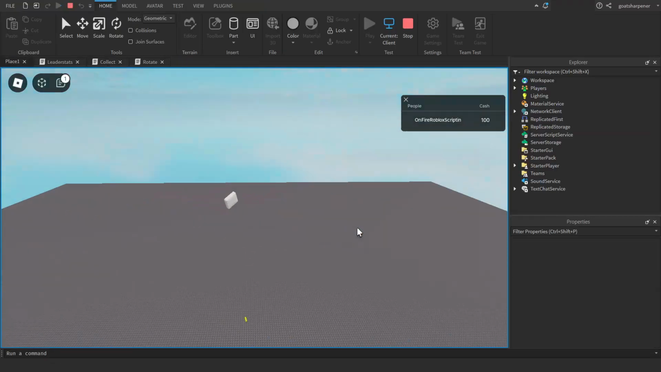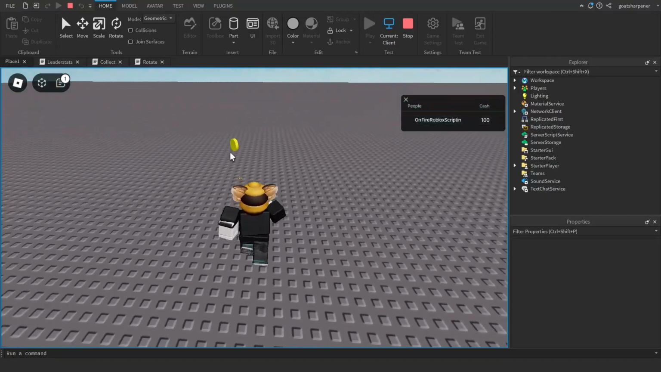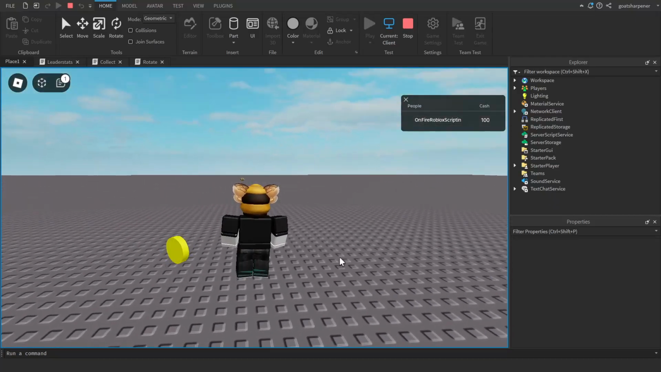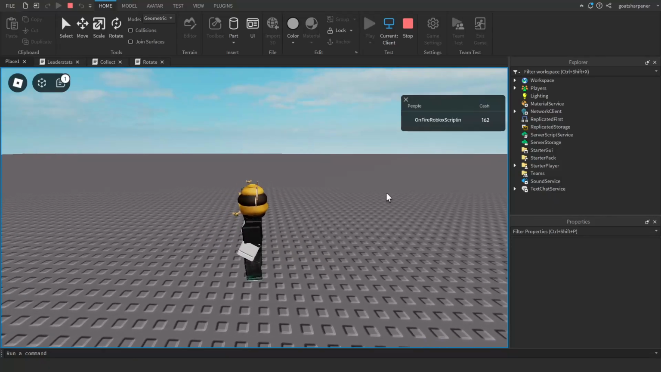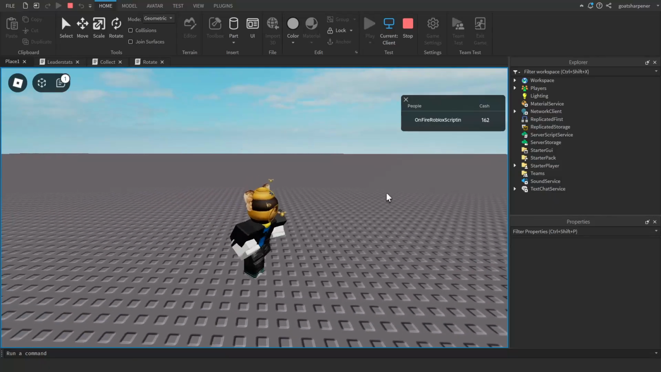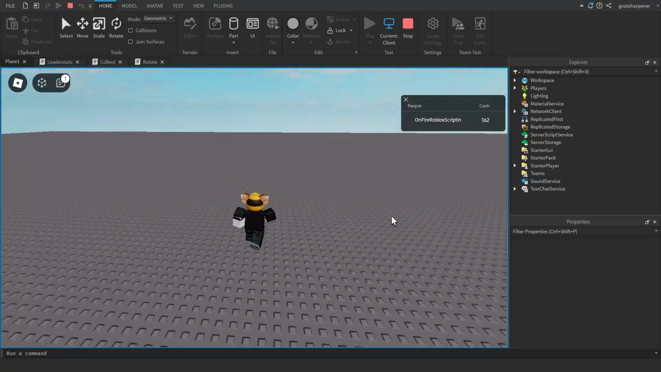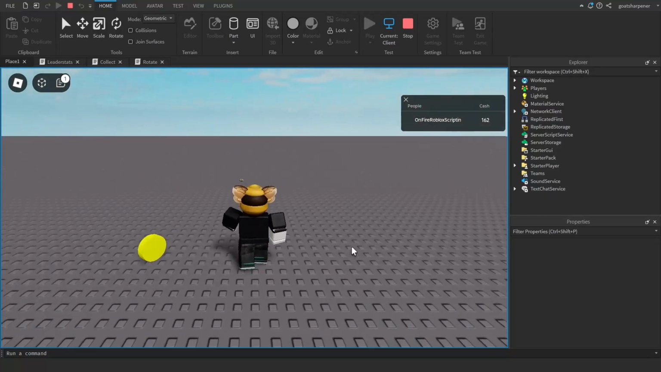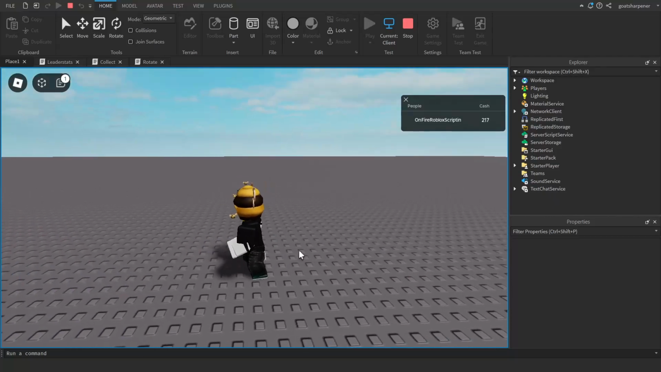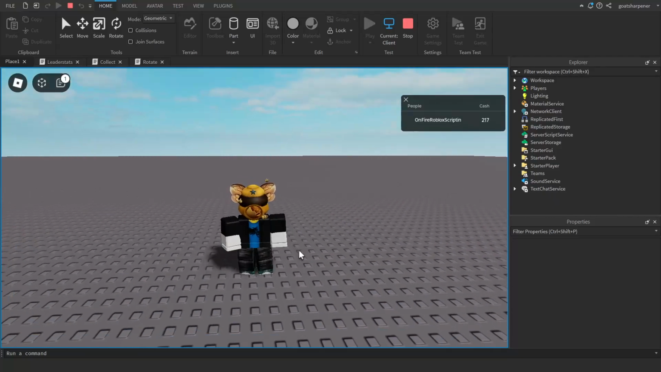So if I come back here and go up to the coin, you can see the coin's still spinning. If I just go here, you can see the sound has been played after we collected the coin, and I once again gained that random amount of cash from earlier. I'm just going to wait for the coin to respawn, just like that. Now I can collect the coin again, and you can see the sound has played once again.